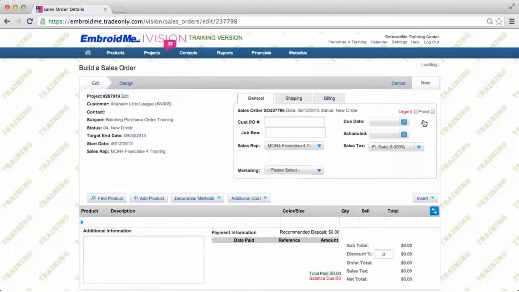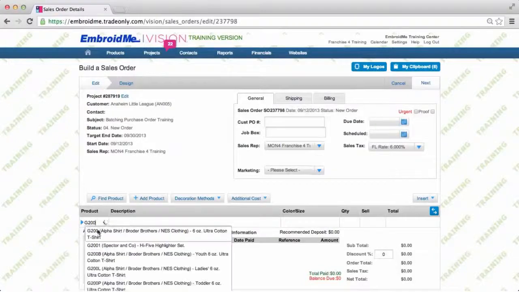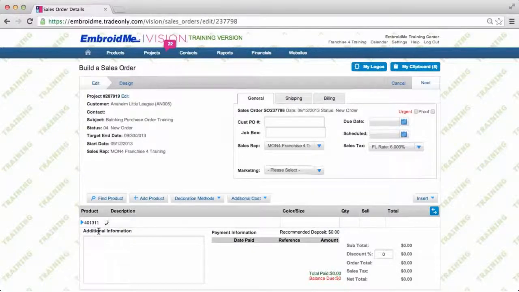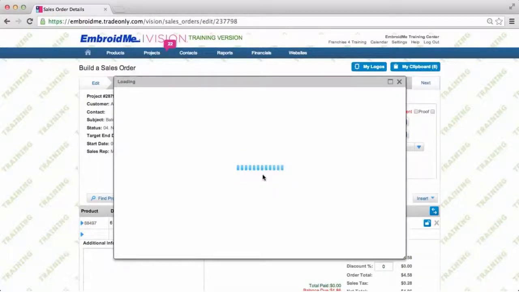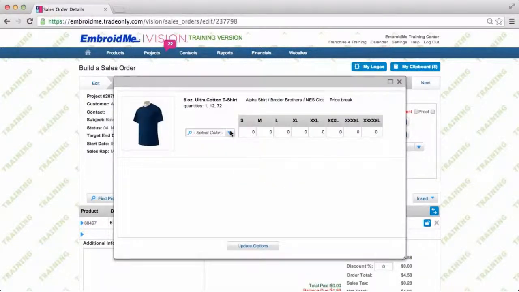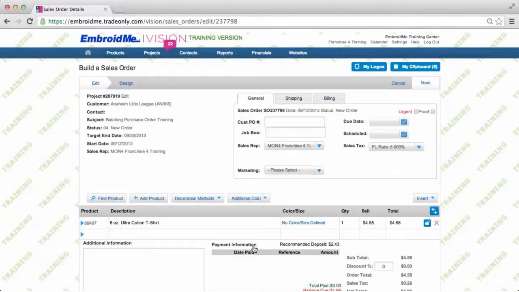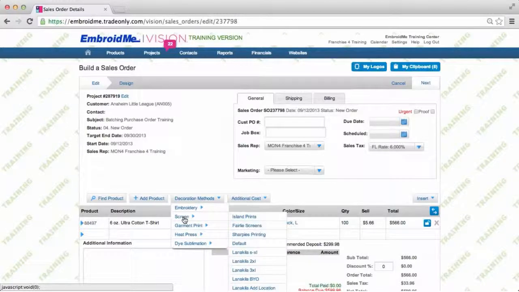So again, we're just going to create a sales order and put some product onto that sales order. And this time we'll just do that G200. Select the alpha t-shirt. It's going to populate onto our sales order. And we do want to get in the habit of coming up here and making sure that you've got your job box filled out and due date and so forth. So we'll do that in just a minute. Select our black shirts and we'll just say we need 100 large.